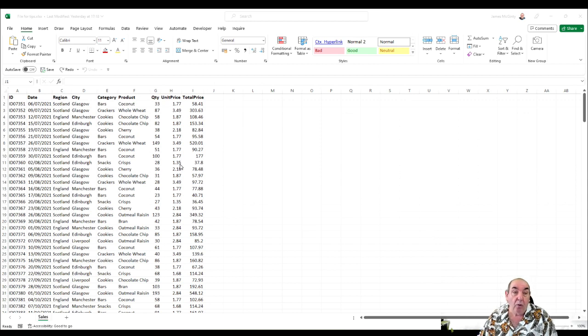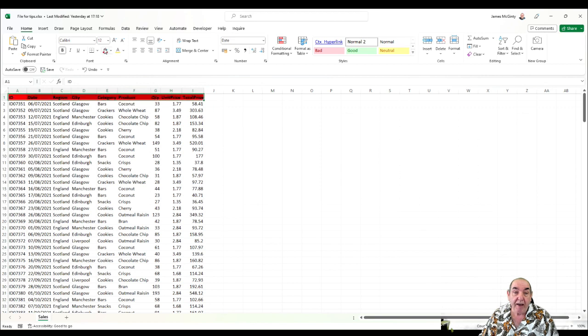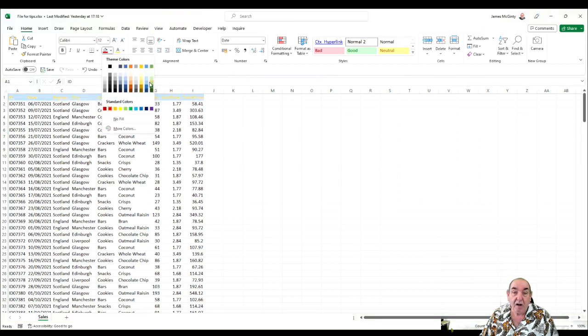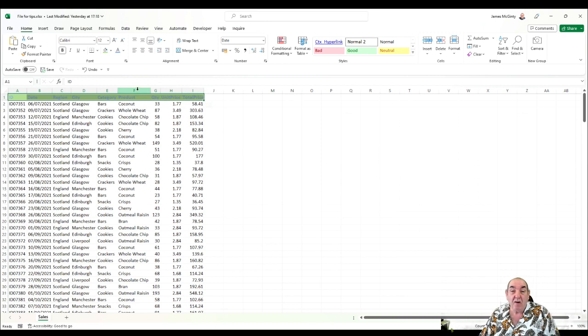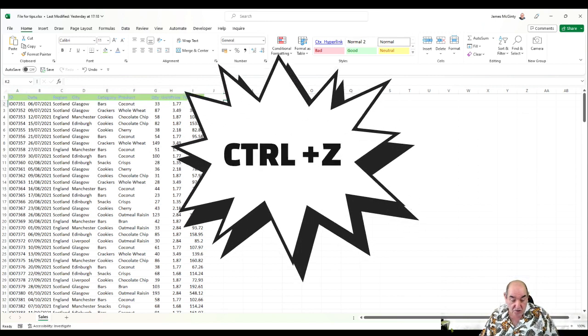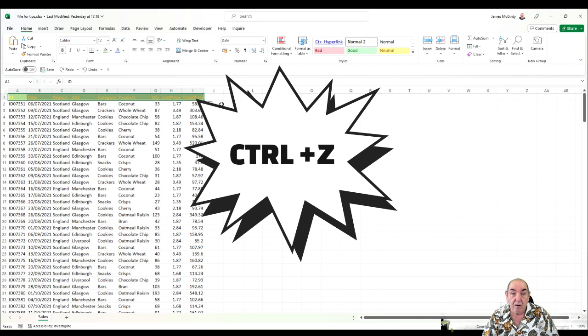So for example, if we highlight our headings and we set a background colour and a text colour and then decide we don't like it, so we try again, we choose a different background colour, we choose a different text colour. We still don't like it, we decide we want to revert to the original, we just do Control Z once, Control Z twice, Control Z 3 times, Control Z 4 times, and we're back where we started.